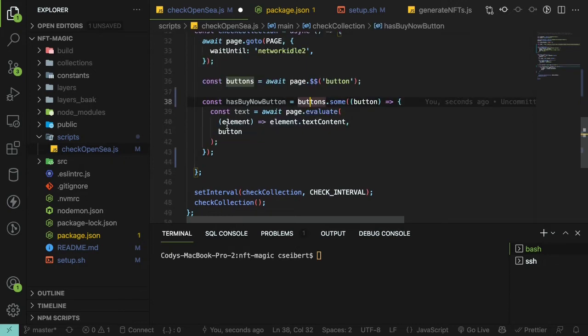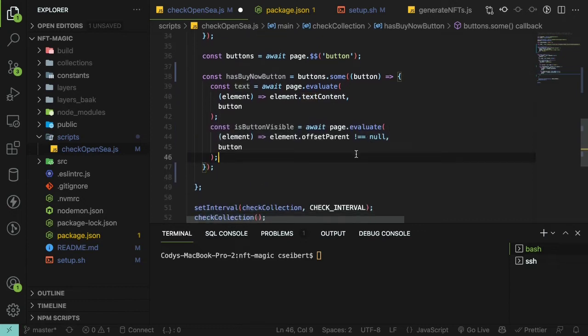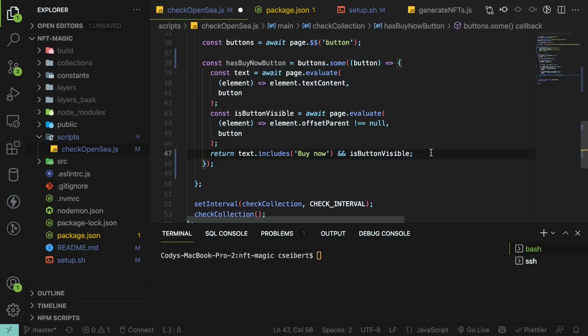Next we're going to say page.evaluate. We pass it a callback function, and that callback function tells us what we want to grab from the DOM element. We're going to grab the text content, and then we pass it the actual Puppeteer element that we got. This should give us the text that's associated with the button. Then we do the same thing to check if it has offset. This is how you can check if the button is visible on the page, because a lot of React apps and Vue apps might have the actual DOM element there, but it could be hidden with CSS or something. We want to make sure it's actually visible and enabled for us to buy. Once that's set up, we can return the combination of those: make sure that the text includes buy now, and also make sure that the button is visible.